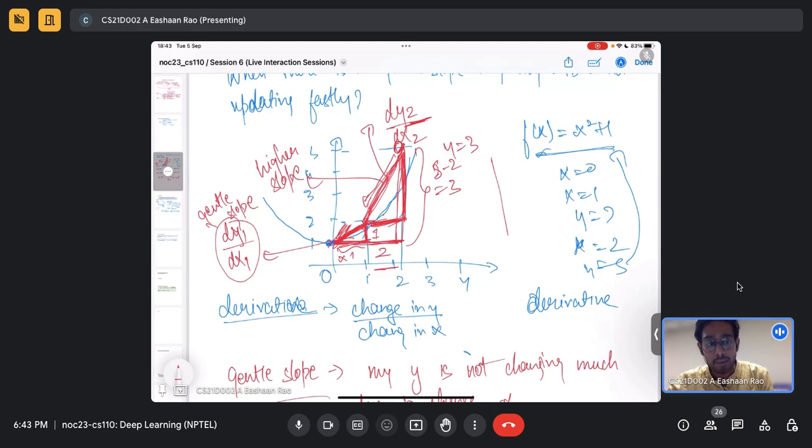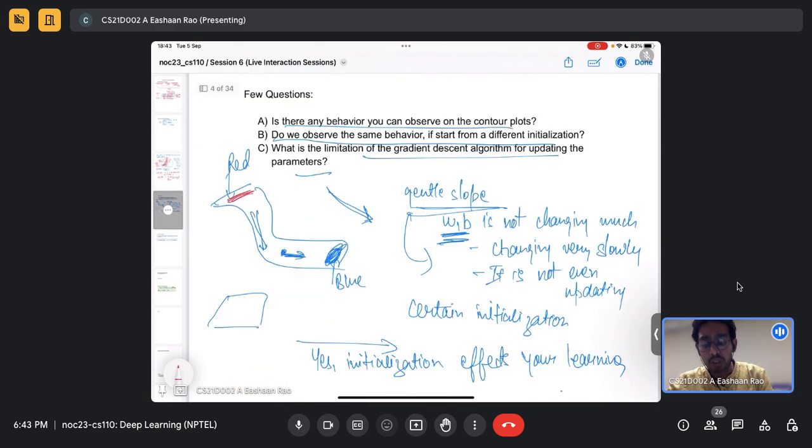My error will be the same if I'm getting the same kind of output, right? So this is where the concept of a gentle slope comes into the picture. The problem with the gradient descent algorithm is, if you find a certain initialization where my W and B are assigned in such a way that after certain epochs I land on a gentle slope, it will take me a lot of time to move out of that gentle slope.